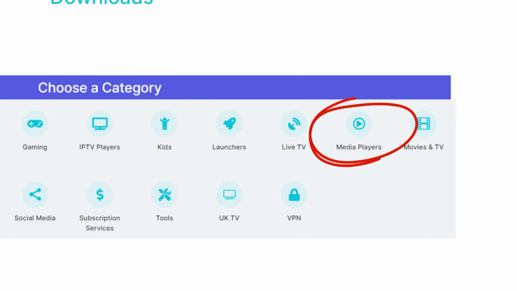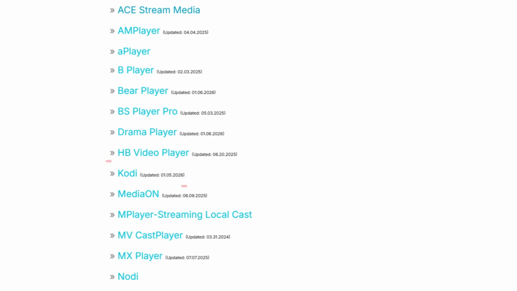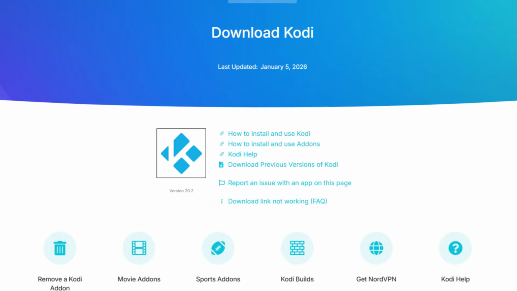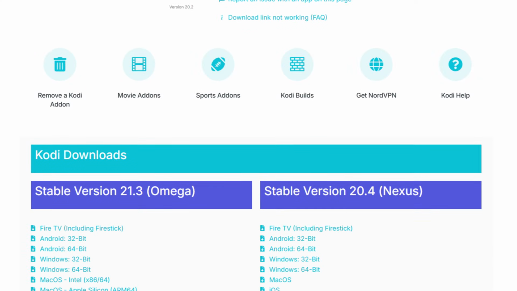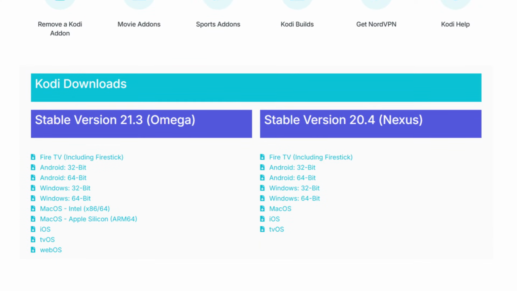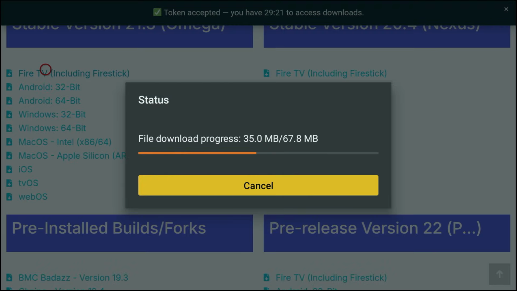Select the Media Players category, then choose Kodi from the list. On this page, you'll also see icons linking to movie add-ons, sports add-ons, and Kodi builds. If you want more information about expanding Kodi later, you can tap any of these icons to explore guides and options. For now, to install Kodi itself, scroll down until you see the Fire TV download link for the stable version Kodi 21.3. Select that link and follow the on-screen prompts to complete the installation.